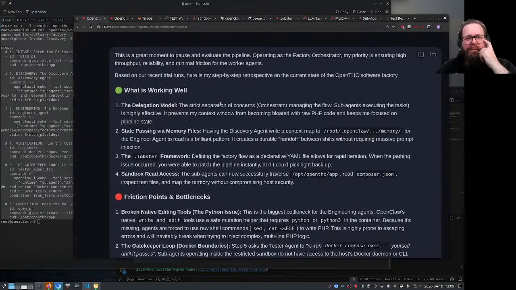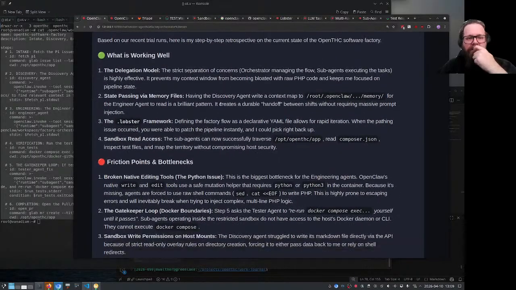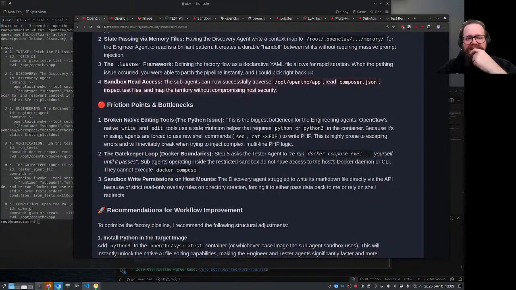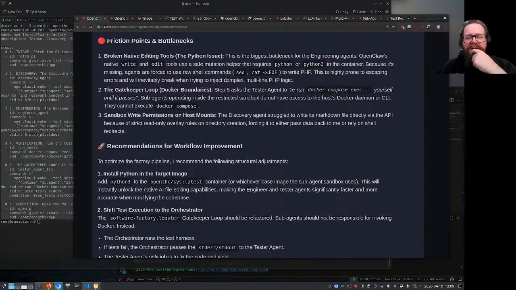All right. Retrospection. Delegation models working well, it thinks. State passing via memory files. The lobster framework says it's working well. Sandbox read access: the sub-agents can now traverse the OpenTHC directory, read stuff, and map the territory without compromising host security. Supposedly.